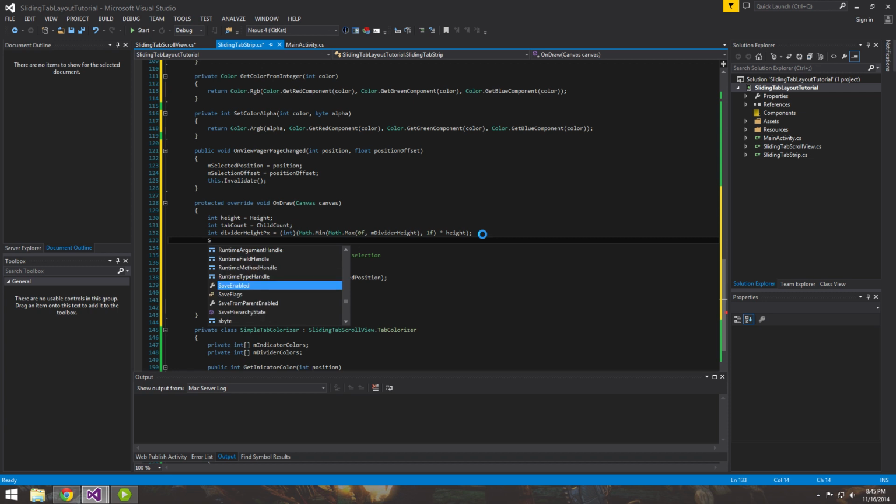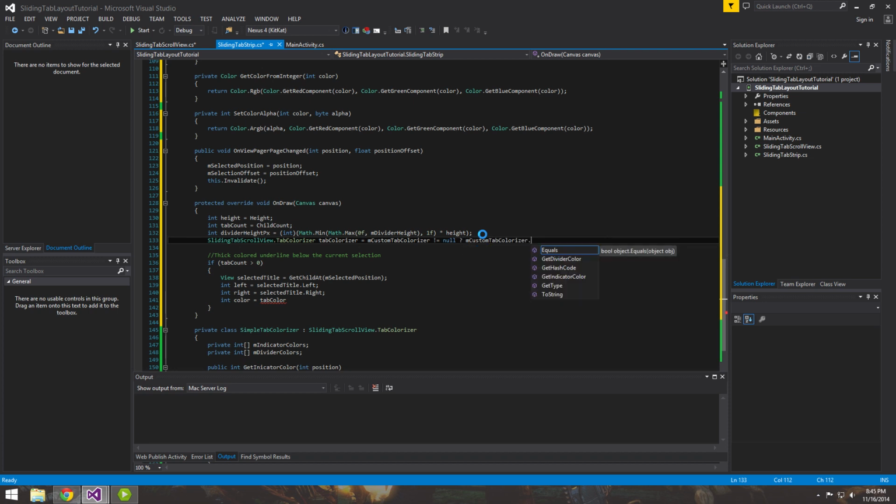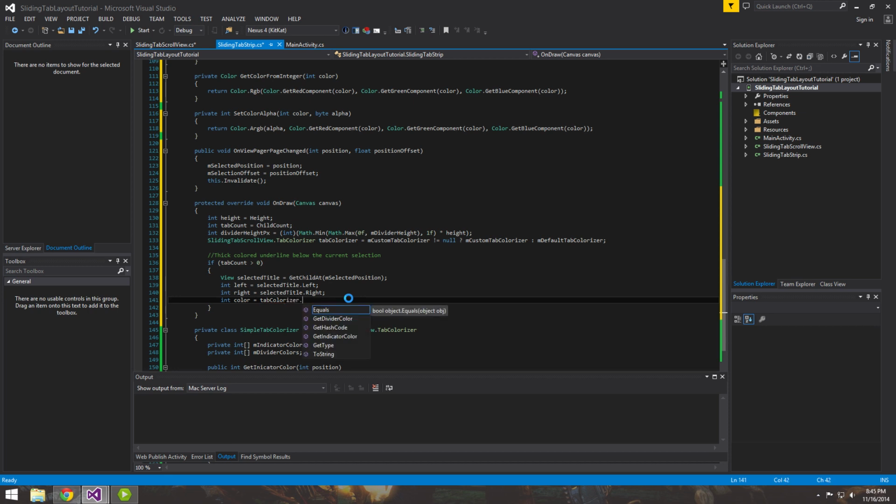Let me do that here. So let's do sliding tab scroll view, tab colorizer equals, and we want to check to see if the custom tab colorizer is not null. And if it's not null, that means the programmer has supplied their own custom tab colorizer. So let's initialize it to that. Otherwise, let's use our default, because we need to use some tab colorizer. So let's use our own if another one is not supplied. Okay. So tab colorizer, and then we want to get the indicator color. Get indicator color based on the selected position. Okay.